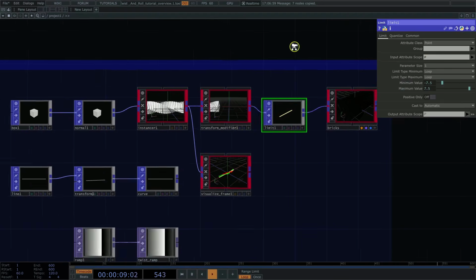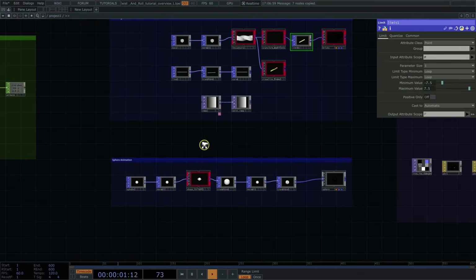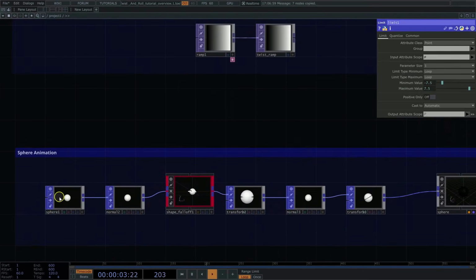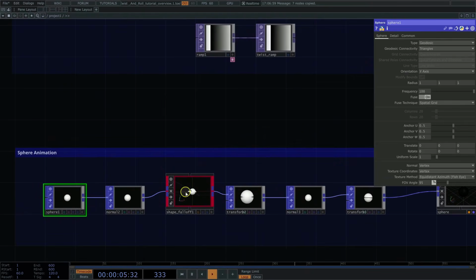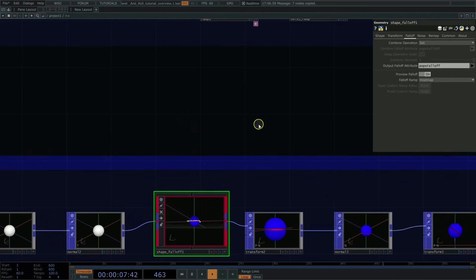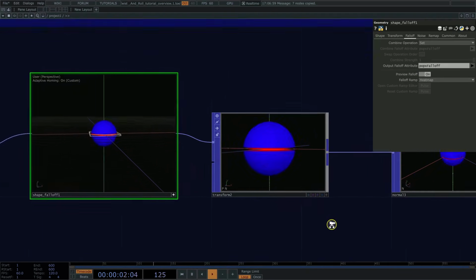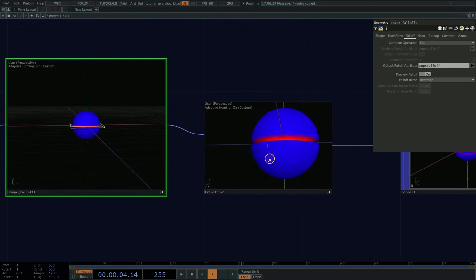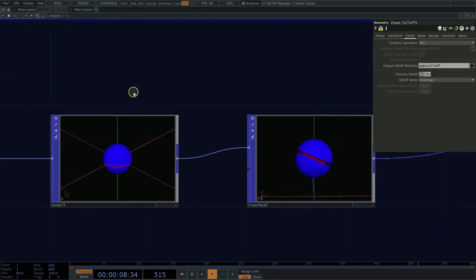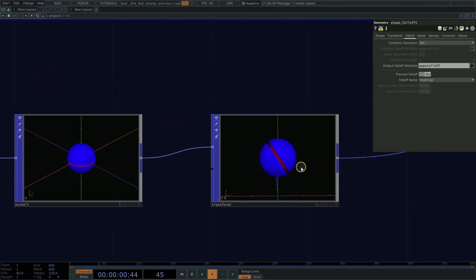Third, the sphere animation. We start with a basic sphere. A shape fall-off defines a band around its equator. A transform pop reads that fall-off and pushes the geometry inside the band inward, creating this displacement stripe. A second transform pop reads the rotation channel and rotates the sphere.